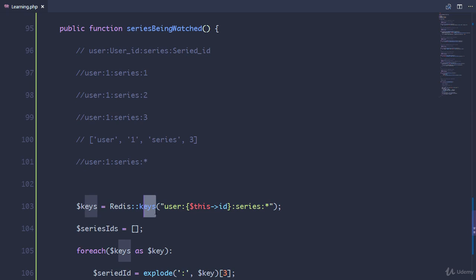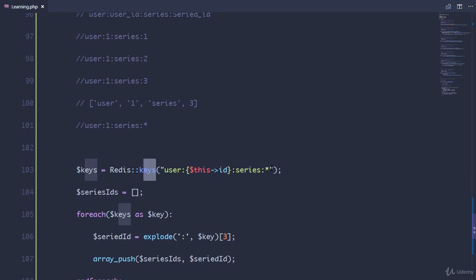We use our Redis keys command, and the Redis keys command can take in a pattern and then would find keys that match this pattern. So in this case, we are getting the keys that match the pattern with this asterisk. Okay, and it means get whatever key that has user, and it has the ID of the user, and then it has series, and then it has whatever number at the end. Get all of those keys. So in the case where we had all of these keys saved in the database, this is what is going to be returned to us as an array.